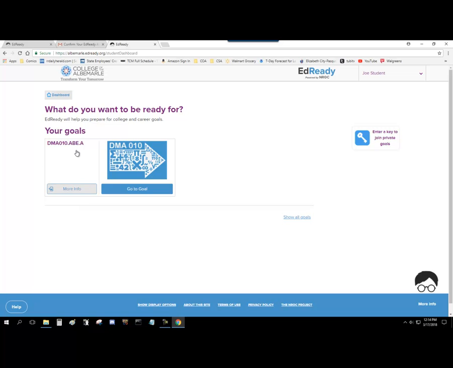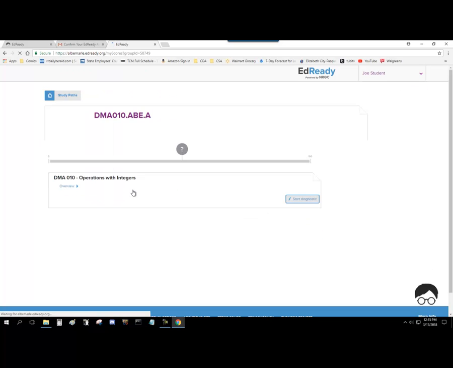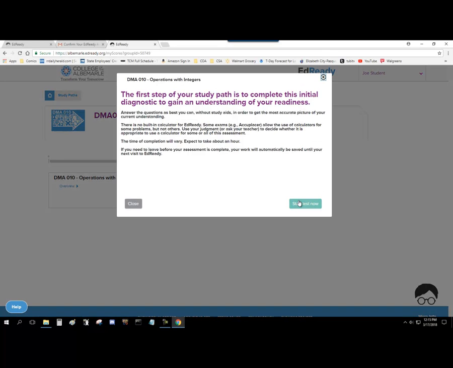Okay, so here are my goals so far. And I want to go to that goal. And as I recall when I read the documentation earlier, this is a diagnostic test. If I score a 90 or better, I think I get to move on to DMA 20. But if I don't, I'll work in a study path to learn the material. So I'll go ahead and start the diagnostic. And it says, expect to take about an hour.